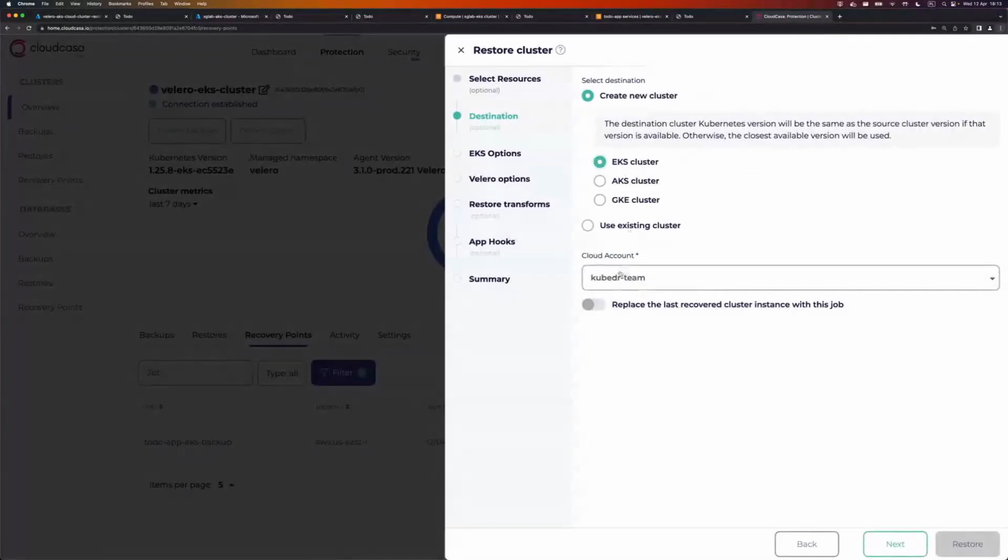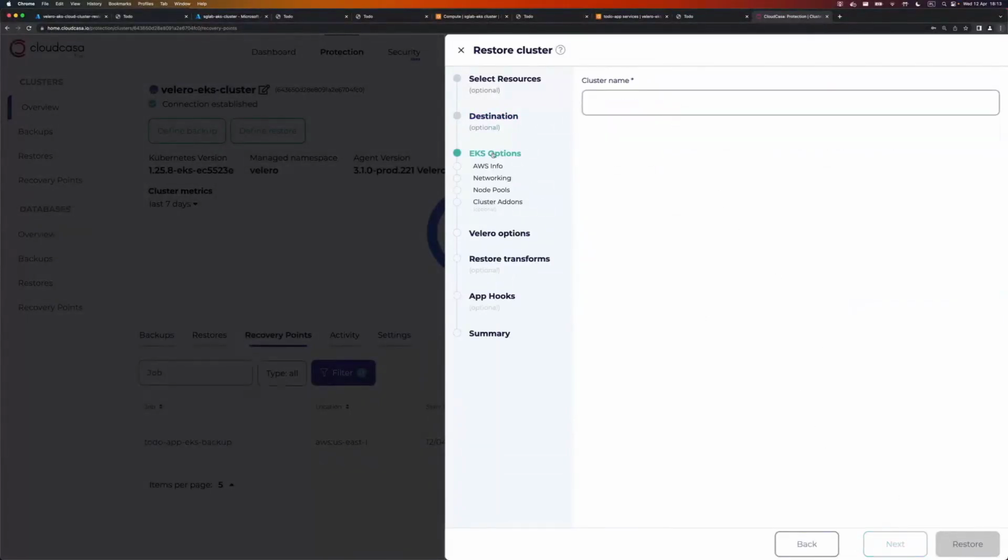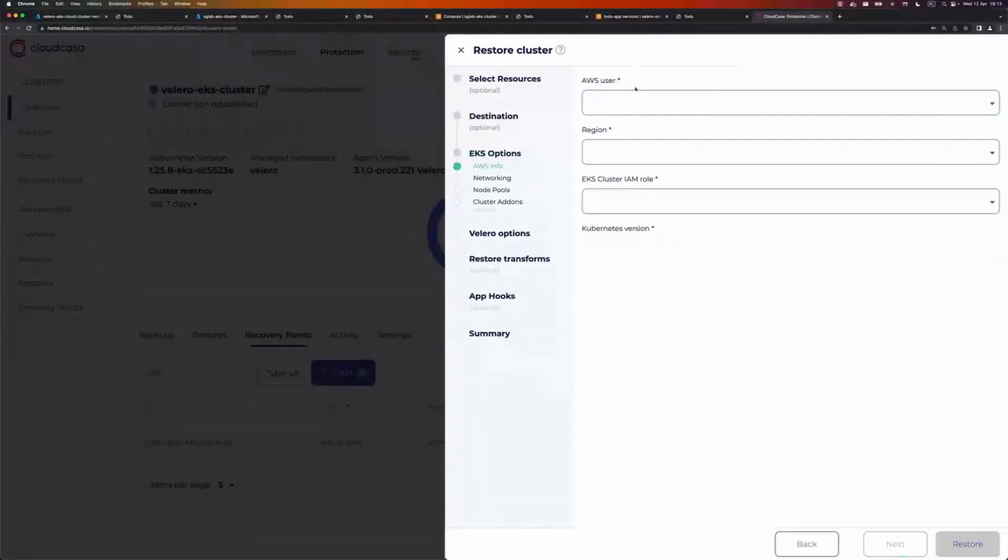Going next, select destination, create a new cluster, and from here we can select EKS cluster, and we'll be asked to provide a cloud account. So I have one AWS cloud account, QVR team, that is connected to my CloudCasa. So I'm going to use that. Click next. Now I'm in the EKS options step. So provide a cluster name. You can make it Velero EKS Cloud Cluster Restore.